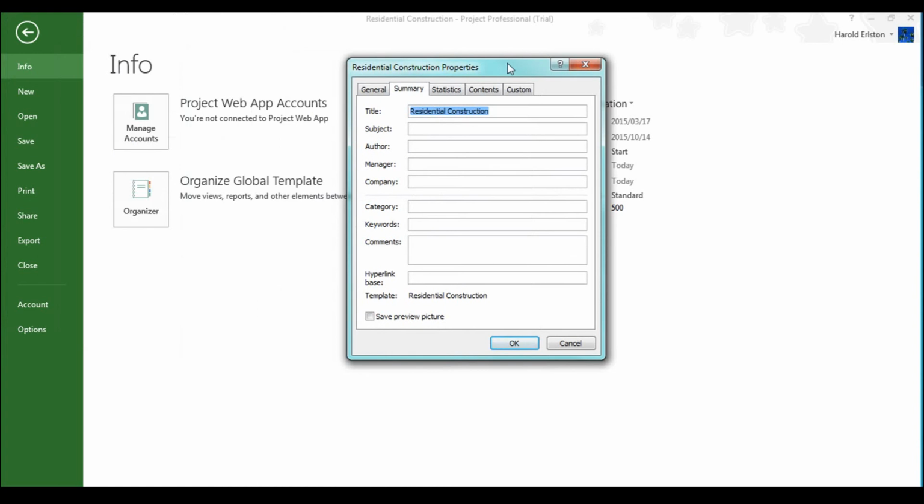As you will see, it opens up a window where information can be added to the properties. At the top we have your title. That is the title of your project that is open. Below we have subject. There you can put in what the project is about. Then you have author. Under the author would be the person's name who set up the project file.